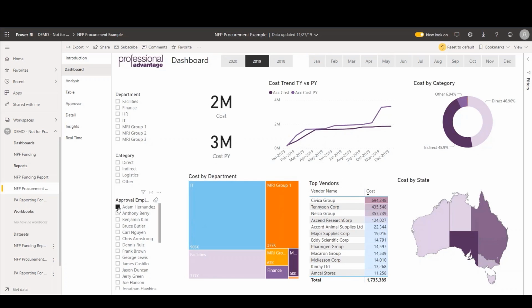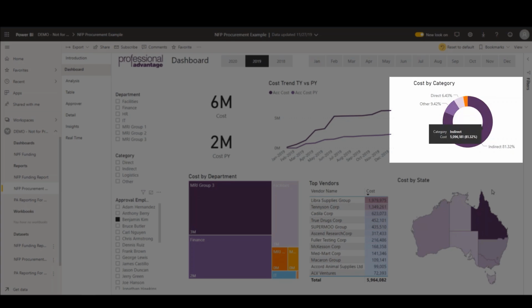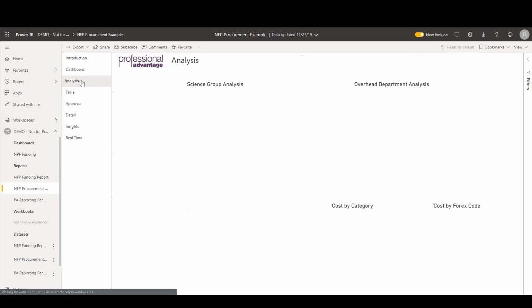We can look at Adam. Well, look, Adam has something interesting, but let's look at Mr. Benjamin Kim. We can see with Mr. Benjamin Kim that his cost this year is significantly larger than last year, and we want to know, well, why? We can see that there's a lot of indirect costs, and it's for Queensland. So let's keep on looking and look at the analysis.